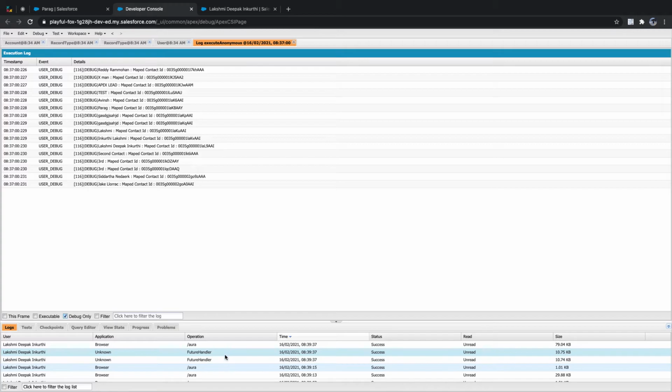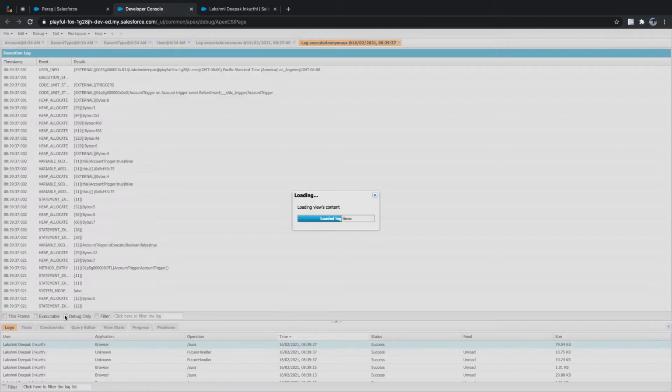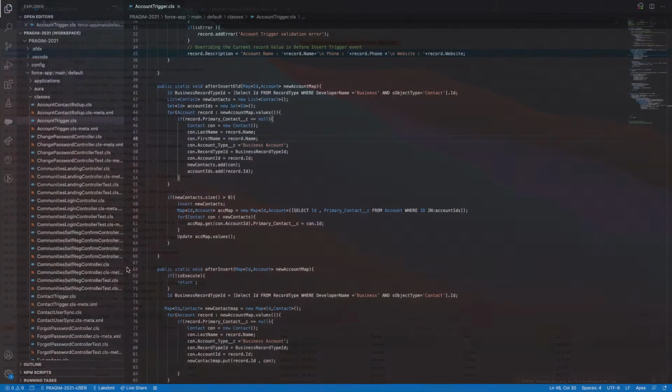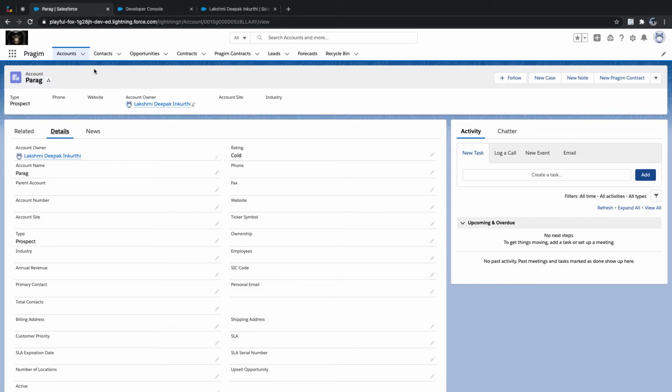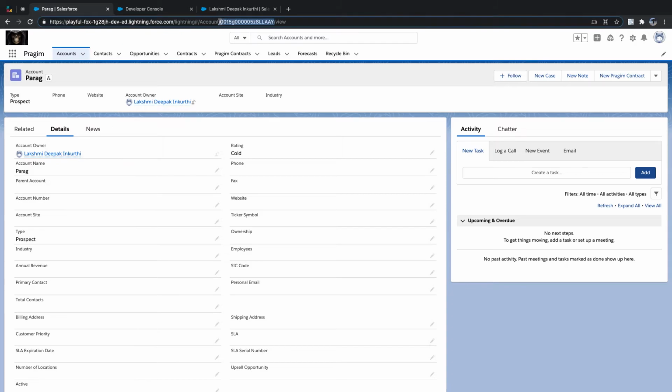Some errors are coming. Let me check it out. What error is that? Debug only. Null Parag. Oh, okay. Null is matching. Otherwise, what can I do?